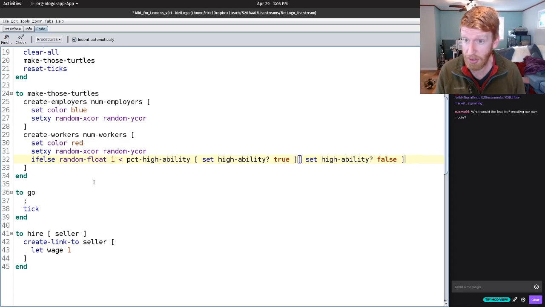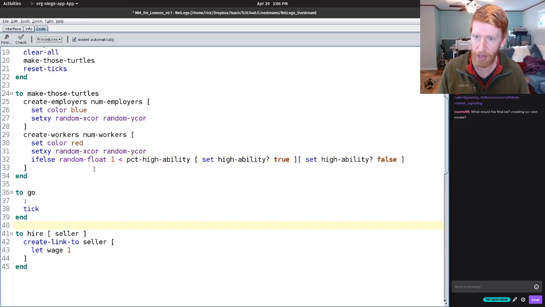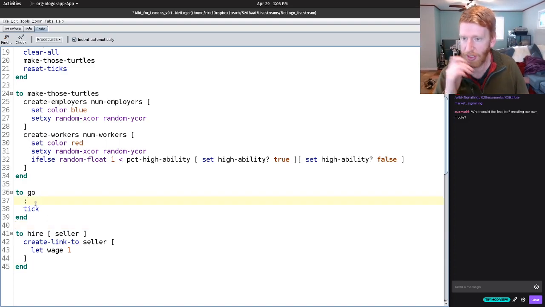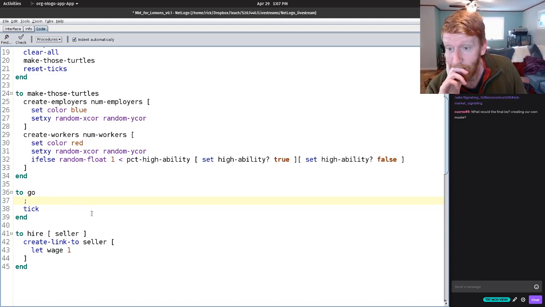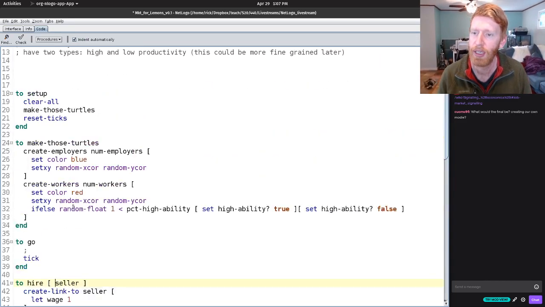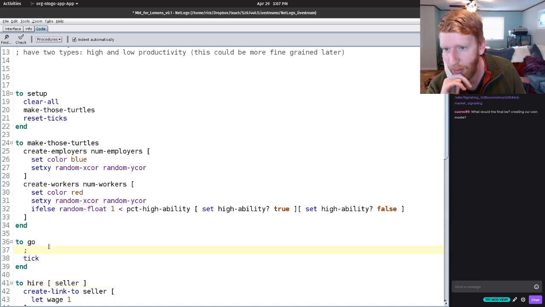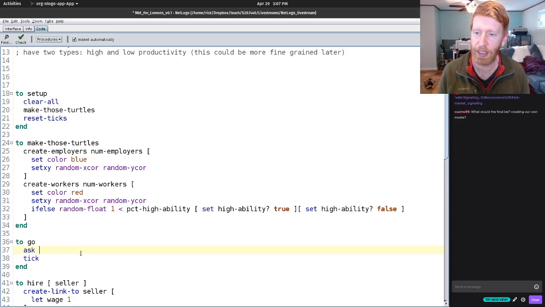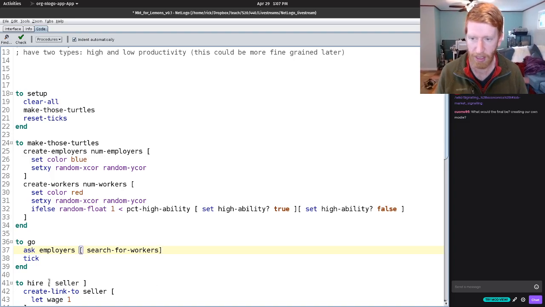All right, so we've made the turtles. Now we need to figure out the hiring stuff, and then we need to figure out how this is actually going to operate. Let's see how to do that. I think I want to use links, right? So create link to some seller. We want the employers to look at some workers, determine whether or not they should hire them, and then we want the workers to accept the highest wage offer that they receive. So let's go ahead and ask employers to search for workers. We'll make a procedure for that.